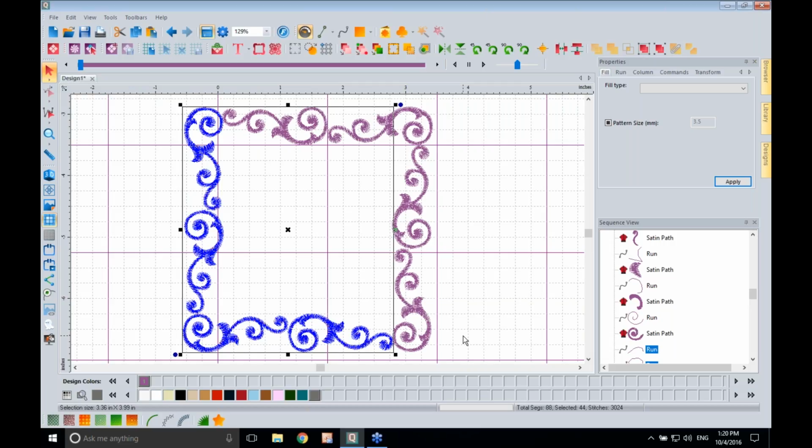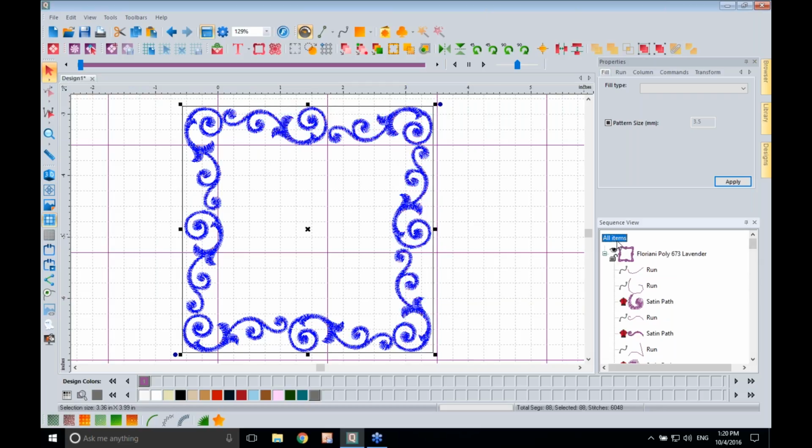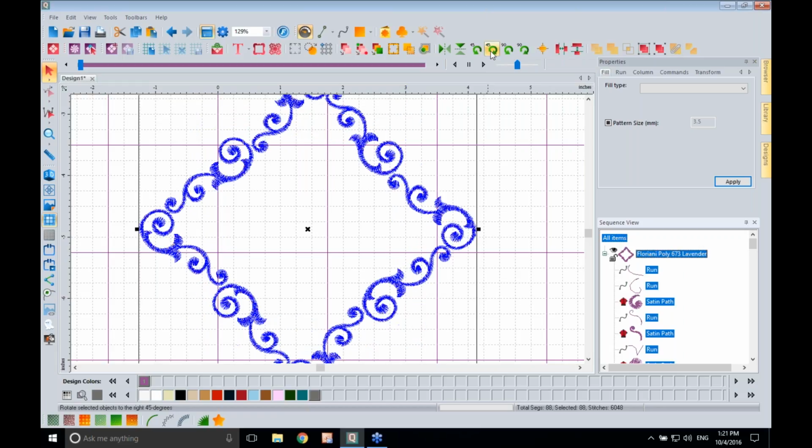So we've now created our main border, and what we need to do now is set this on point, because if you remember what our block looks like, this border is actually a diamond, not a square, so it's on point. So what we're going to do is come up to our sequence view, select everything, and rotate everything now just 45 degrees. So you want to come up to your 45-degree right rotate and click that, and now we've got a diamond.